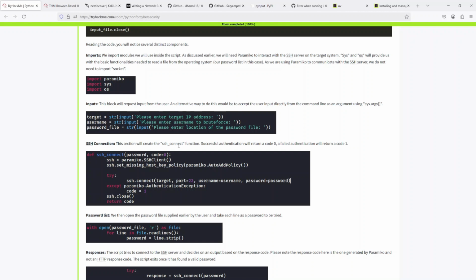Inputs. This block will request input from the user. An alternative way to do this would be to accept the user input directly from the command line as an argument using sys.argv. SSH connection. This section will create the SSH connect function. Successful authentication will return a code 0. A failed authentication will return a code 1.